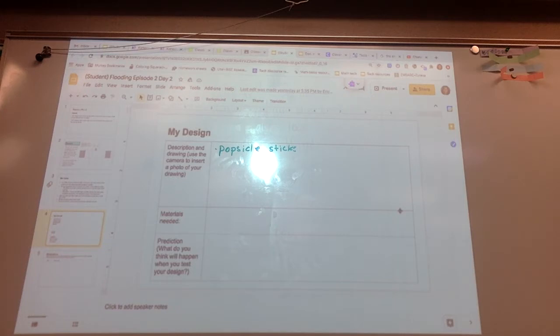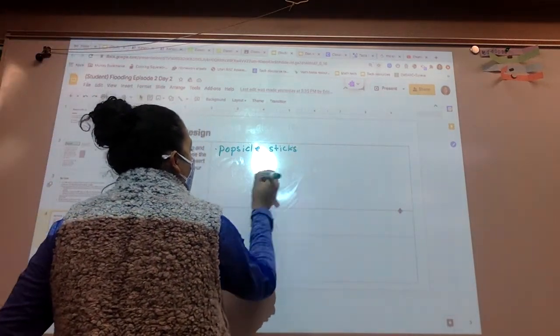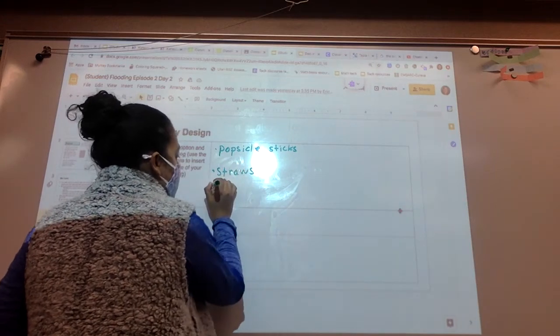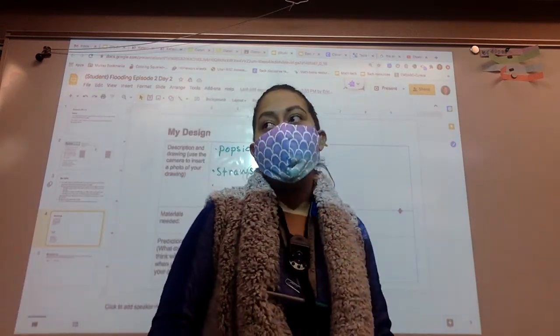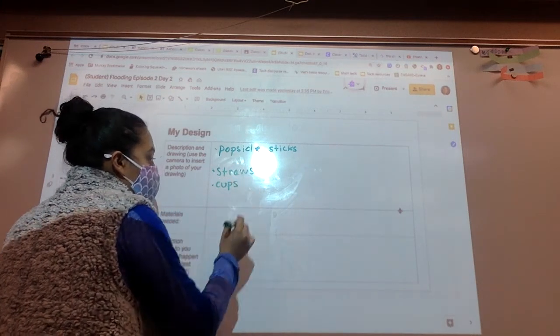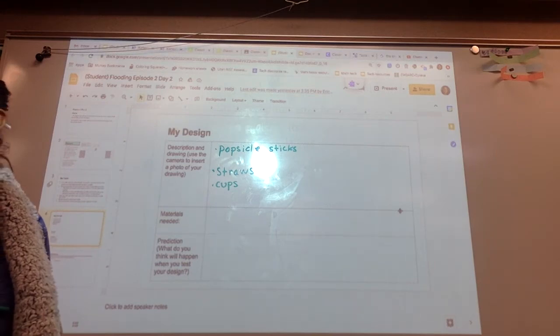But you're going to do it on this. Those tubes are way too big. So it's a small house. Okay. So maybe you can use straws, popsicle sticks, straws. What else? I have cups. I'm gonna use it. You have clay. What, Bo? You have clay.